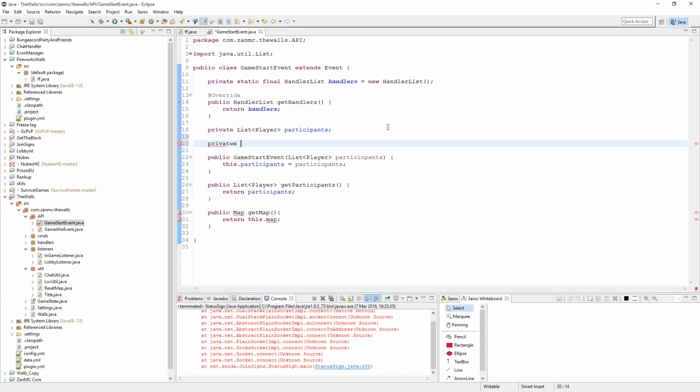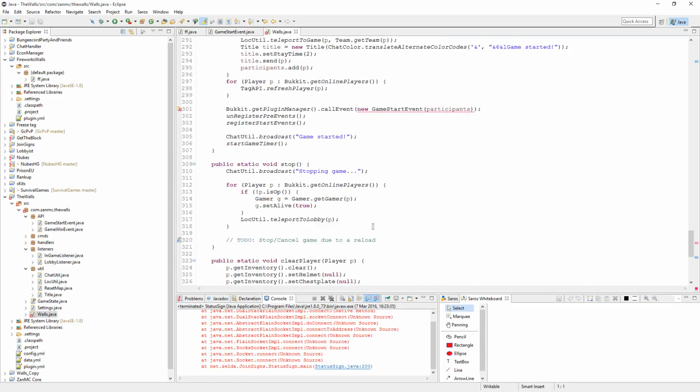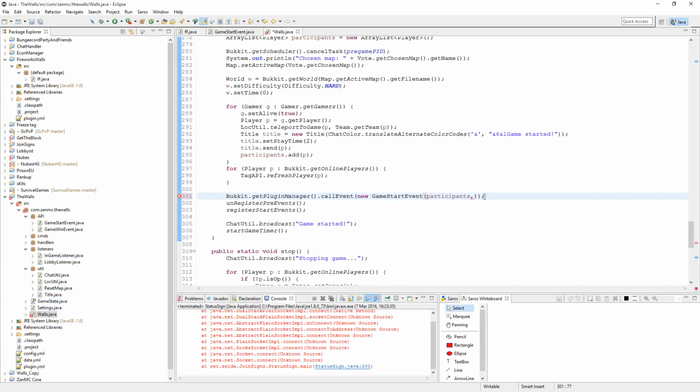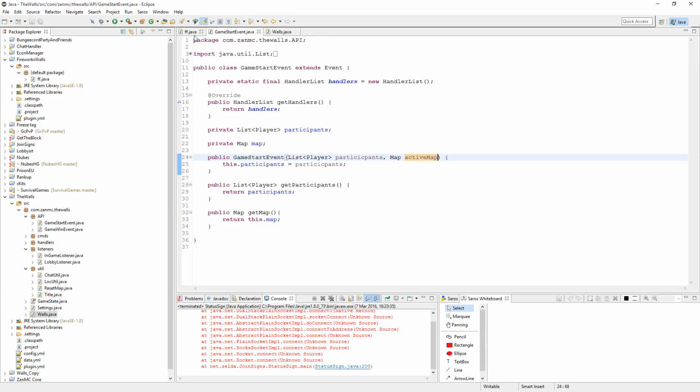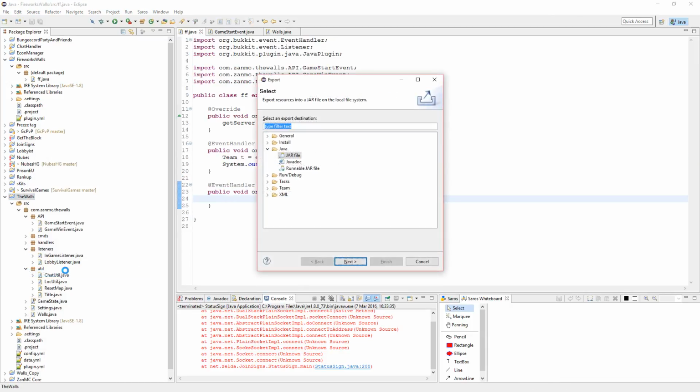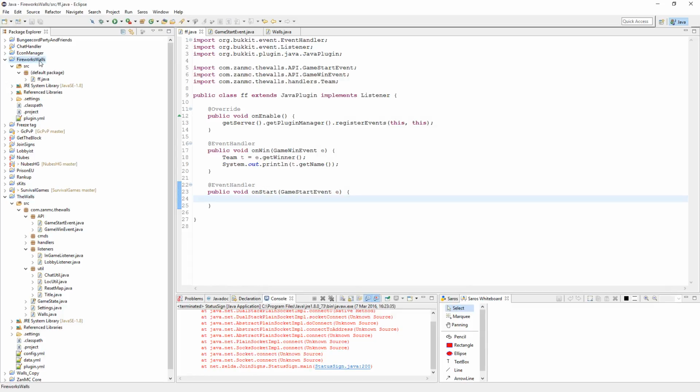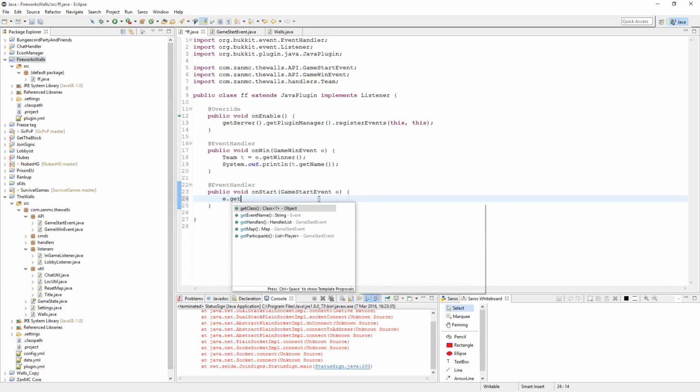Private map map. And here we'll put map active map. And then we have to go into walls again and go down to here and to map.get active map, like that. And now if we export the walls plugin again and we refresh the project here, you can do e.get map.